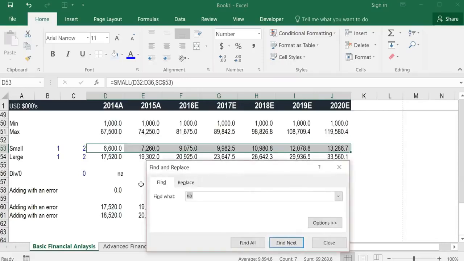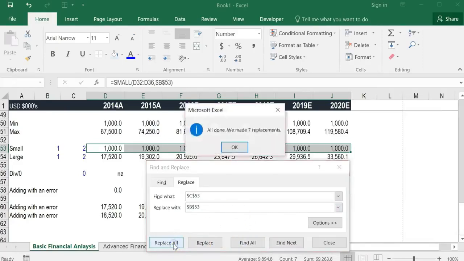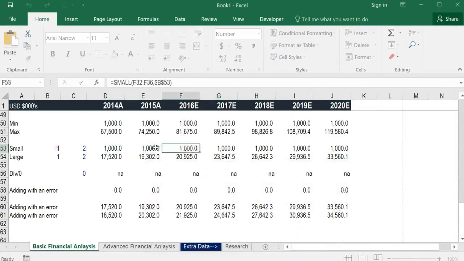If I have a selection, I can press Control F. What I want to do is look for C53, which has $ signs around it locking it in place, and I want to replace that with B53. Then I'm going to press Replace All, and I can see that there were 7 replacements here. So now it's actually referencing B53 instead of C53 as it was earlier.